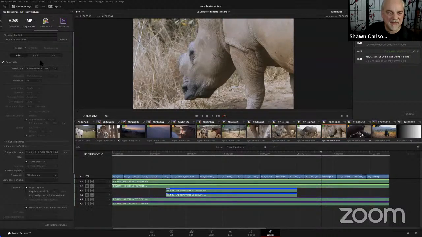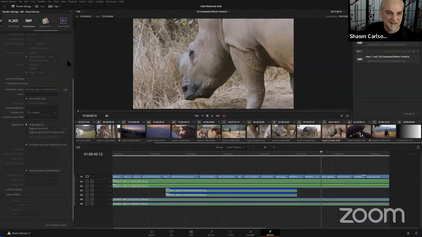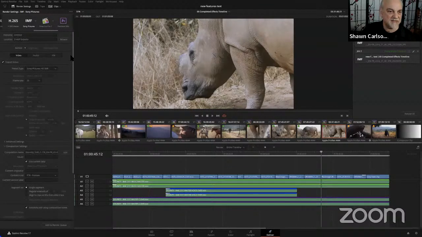As we were talking about this, the IMF format, the Interoperable Master Format, delivers video essences and a playlist.